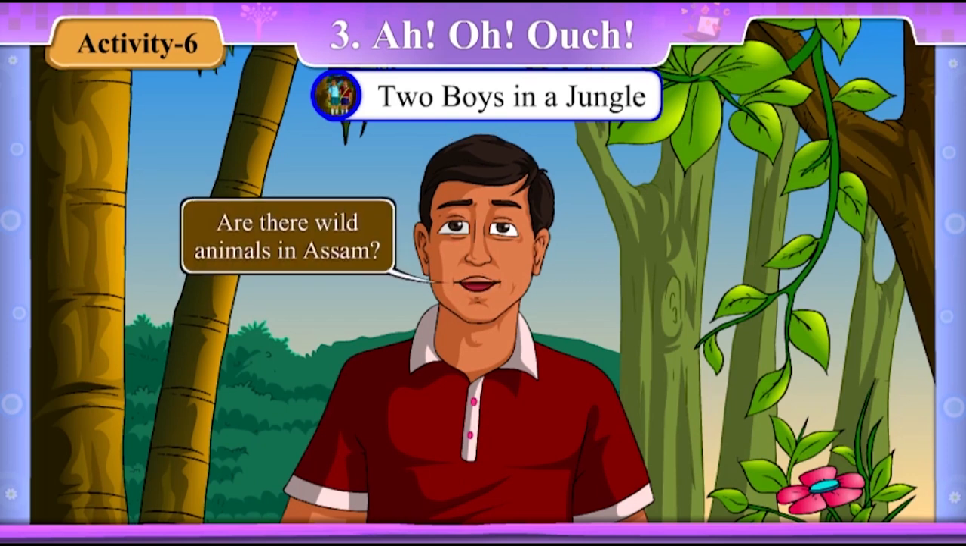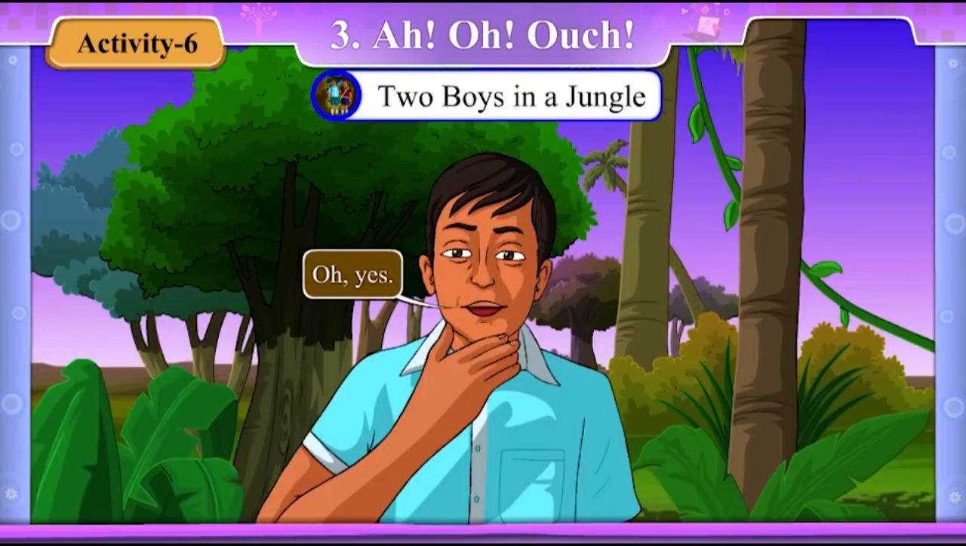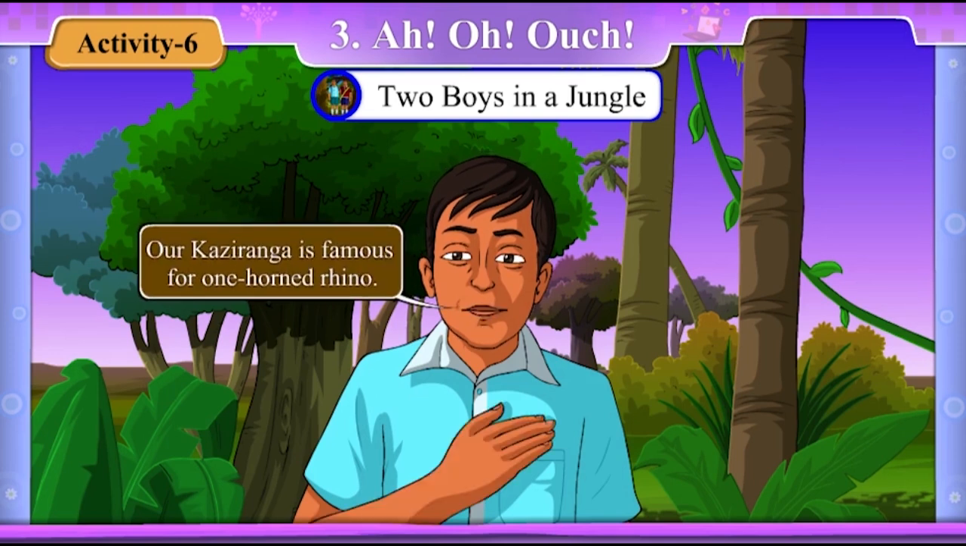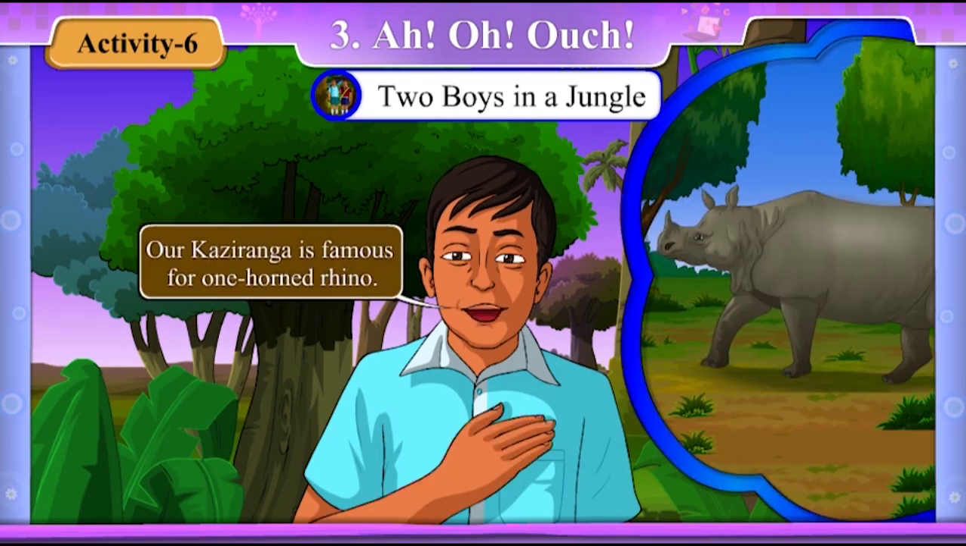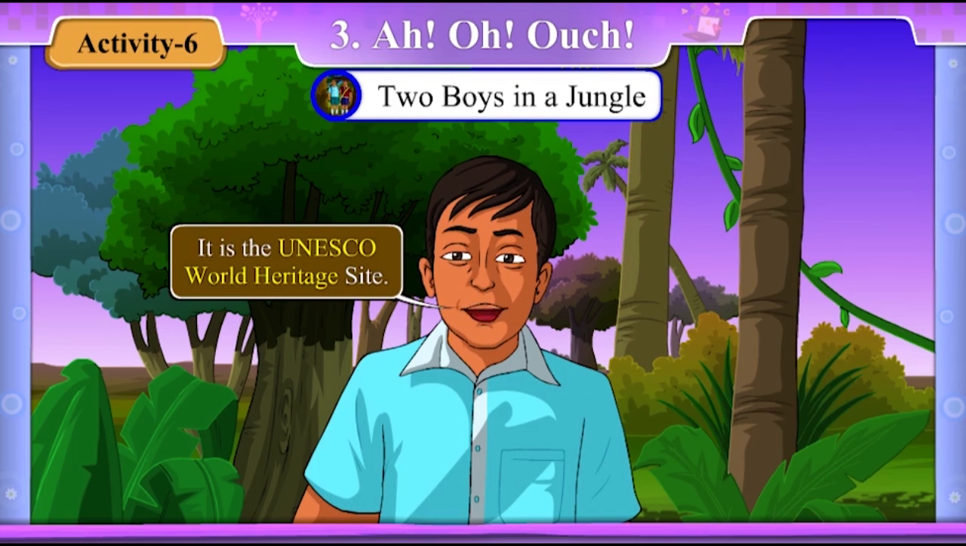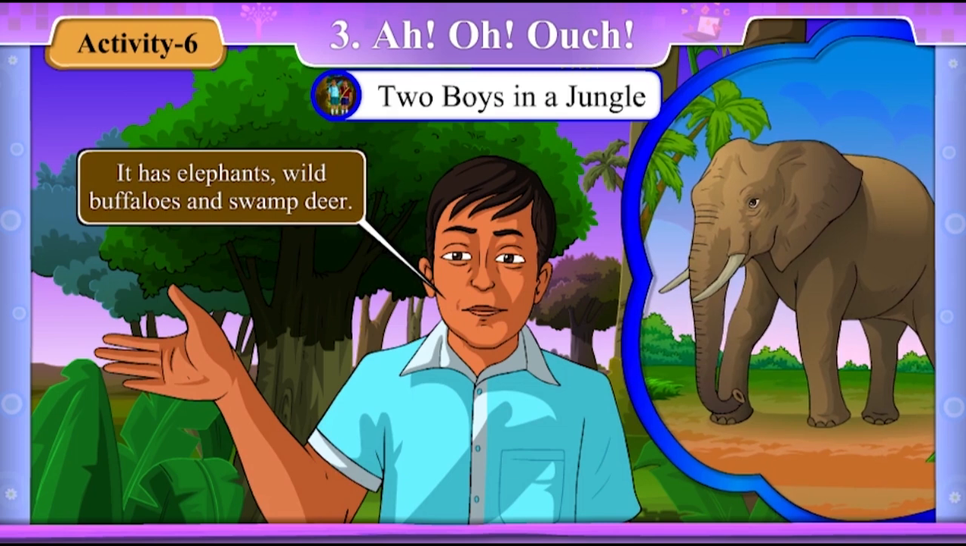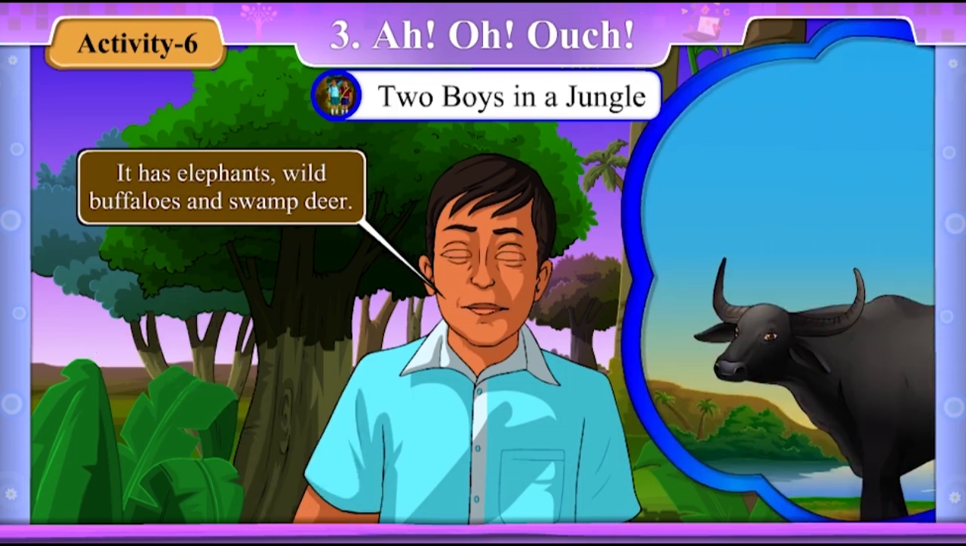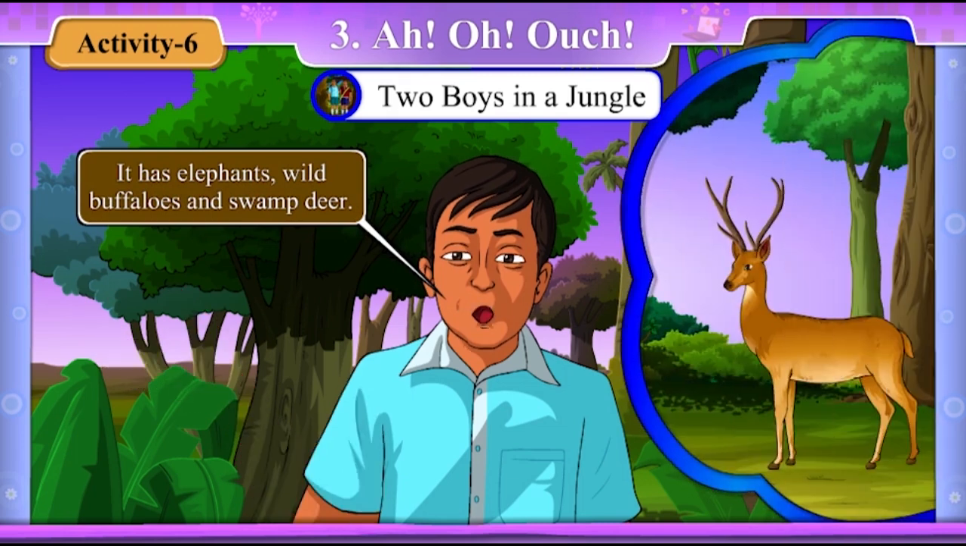Are there wild animals in Assam? Oh yes. Our Kaziranga is famous for one-horned rhino. It is the UNESCO World Heritage Site. It has elephants, wild buffaloes, and swamp deer.